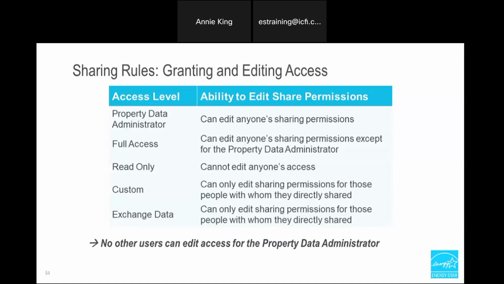And then with full access, that just means you can edit anyone's sharing permissions except for the property data administrator. So you're second in command essentially. And then with read-only access, that means you cannot edit anyone's access. And with custom access and exchange access, with both of those, only the people the property was directly shared with can edit sharing permissions. Also note that no other users can edit access for the property data administrator. Nobody else.